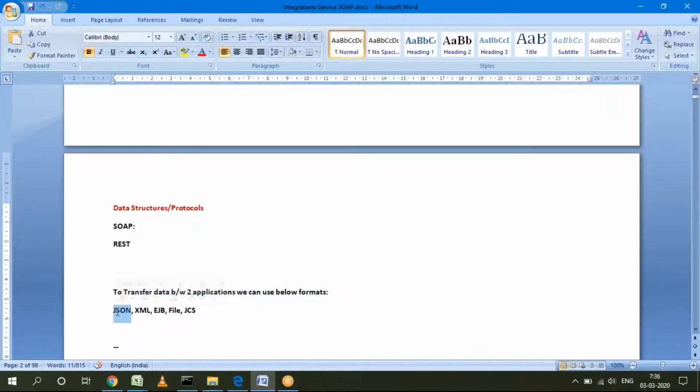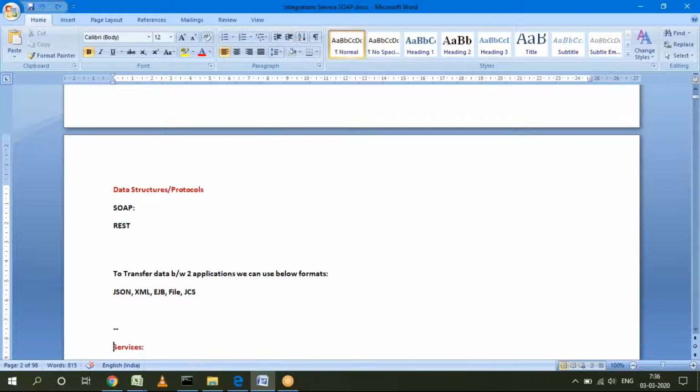So that is like JSON, XML, EJB, file, JCS. These are some common things which we will be using. Mostly XML, JSON, and in some cases file and EJB we'll be using. I'll be showing JSON and XML both. Already we have seen the file. So here protocols will be there again.